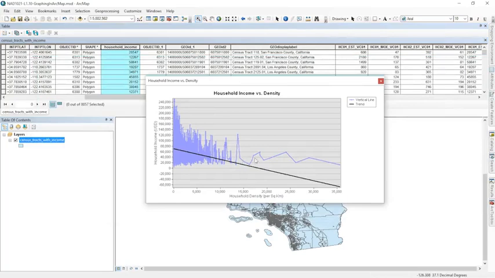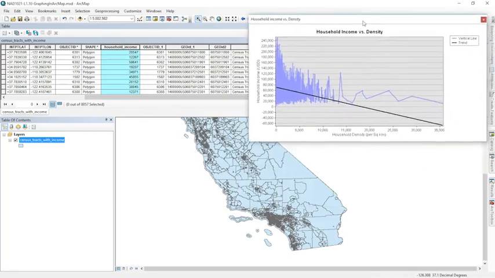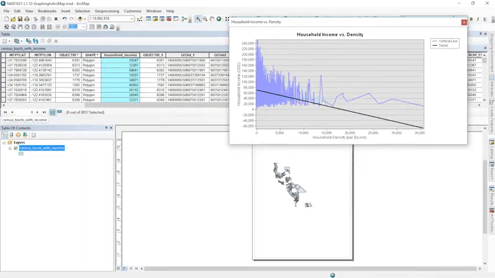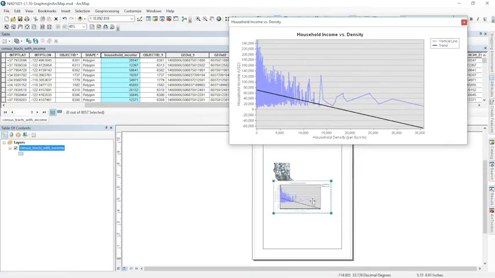And when I do, it gives me this pop-up that I'm not totally sure what to do with yet. Well, I can do a couple things with it. One, I can leave it open. But two, I can right-click on it and select Add to Layout. And what that'll do is it's going to switch my map to layout view for me, but it adds this graph as an object to my layout view.